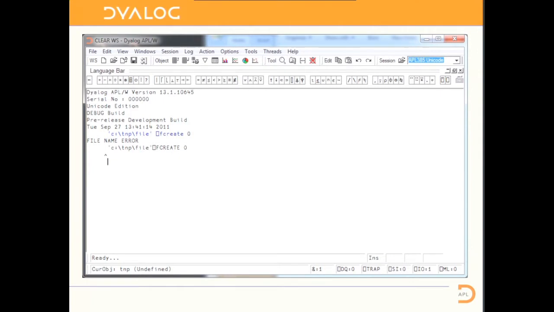So here, hopefully you can see this at the back. Unfortunately, because this is a PowerPoint slide, I can't make the font any bigger so you can read it. But essentially, I've done a Quad FCREATE on a file, and it's come back with a FILE NAME ERROR. What Quad DMX allows us to do is to get a little bit more information about the error. There is an item called Message inside the object that is returned by the system function Quad DMX. And the message for FILE NAME ERROR is unable to create file.